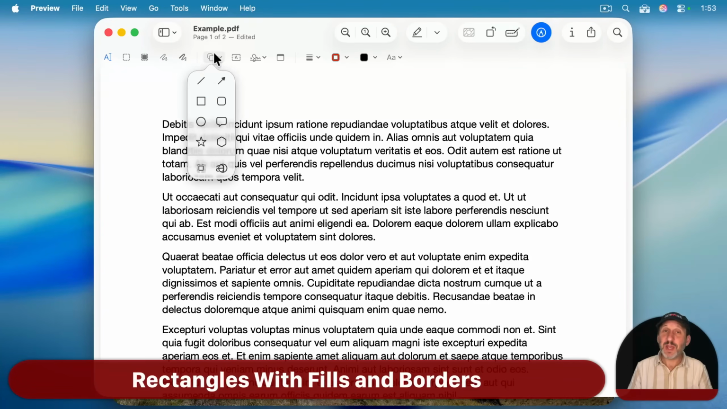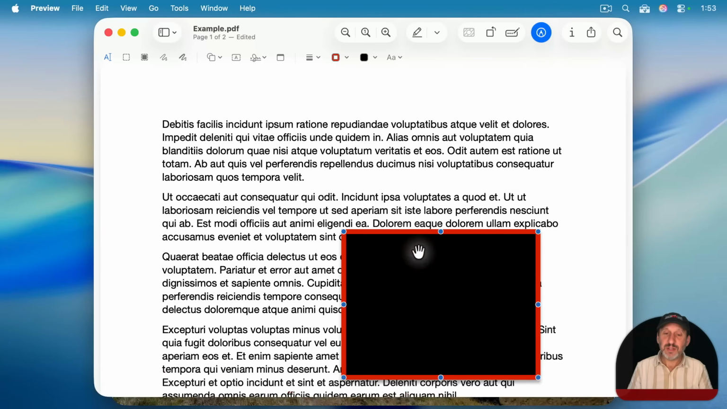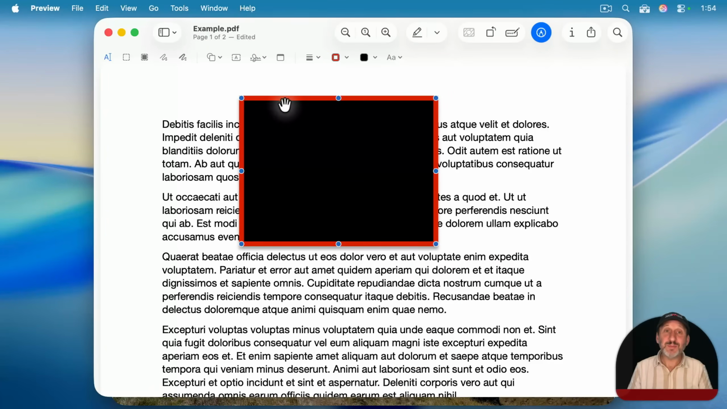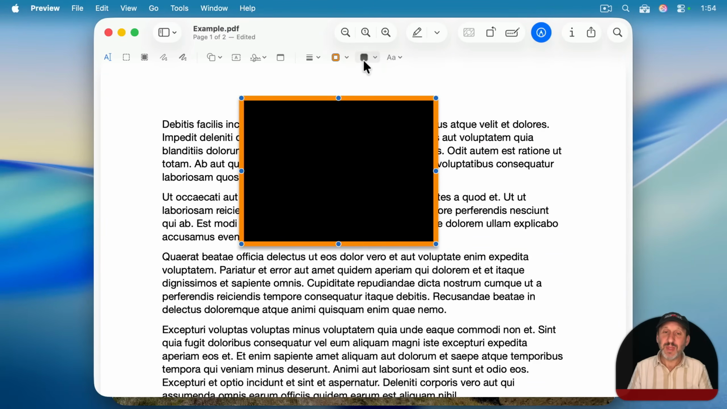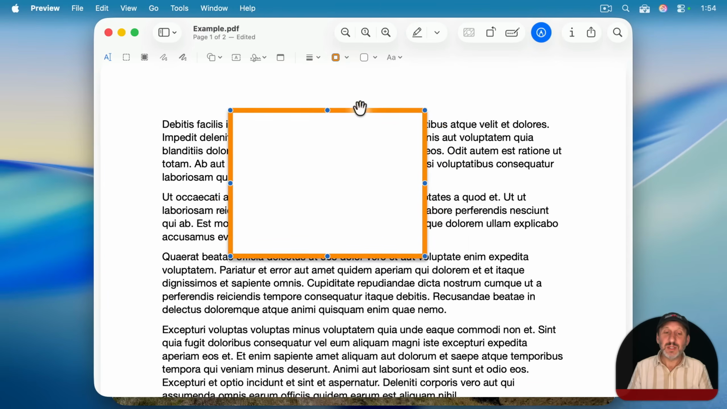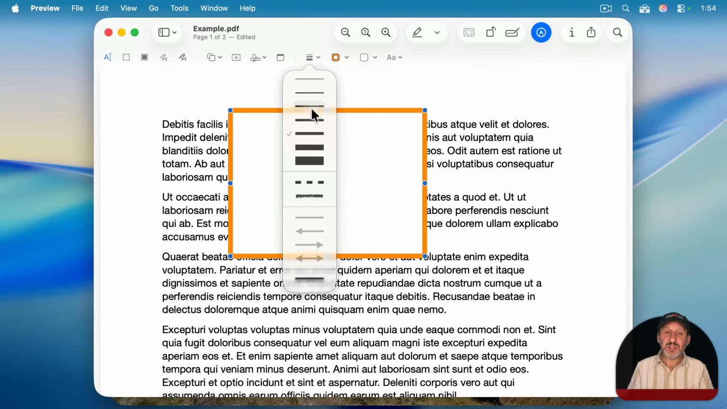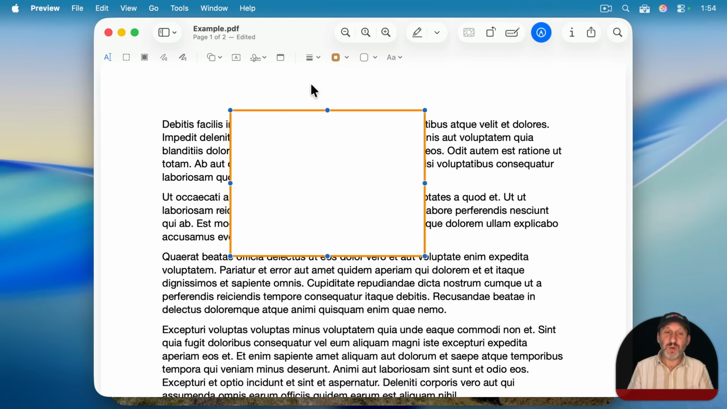Now let's move on to the other shapes. The first one here is a rectangle. And when you draw a rectangle, it has both a border color and a fill. So here, the border color is set to red. We can change it to orange, say. And the fill is set to black. We could change it, say, to white. And notice it obeys the drop shadow from what we had set before with the line. We can change the thickness of the border if we want.